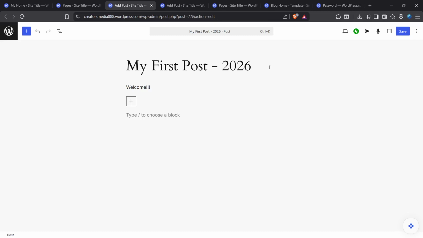And that's how to edit text on WordPress. Once you've opened the right page and clicked into the text, updating your content is quick and easy.